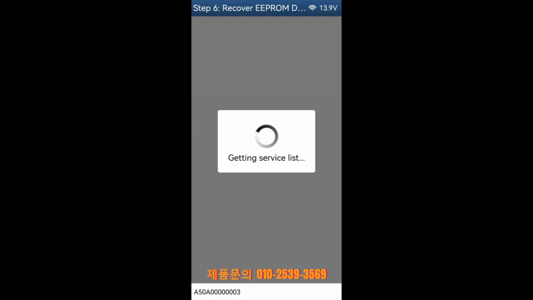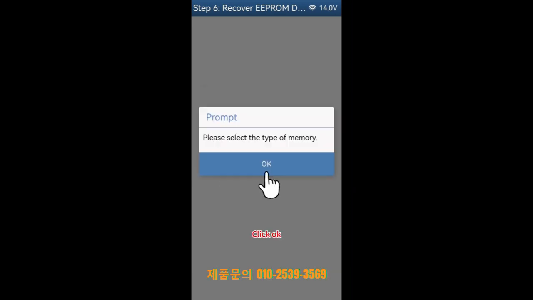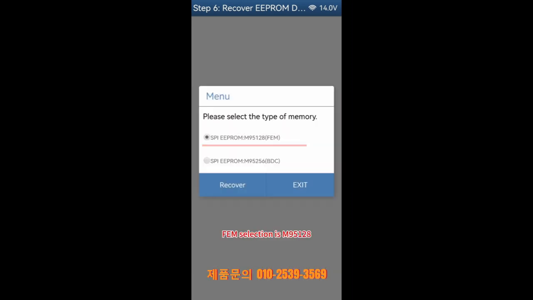Click OK. Please select the ICP method. Click OK. FEM selection is M95128, and BDC selection is M95256. We take M95128 FEM as an example.